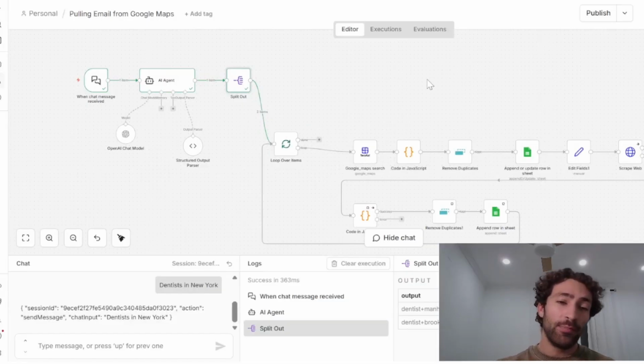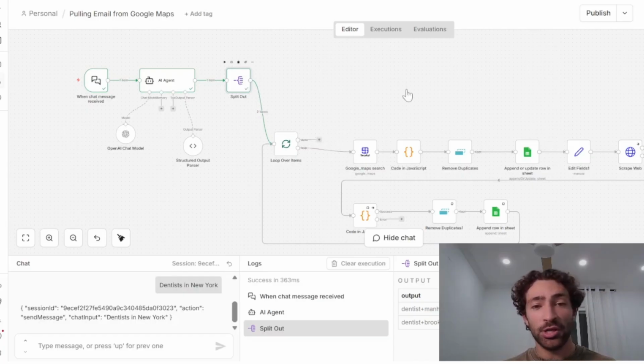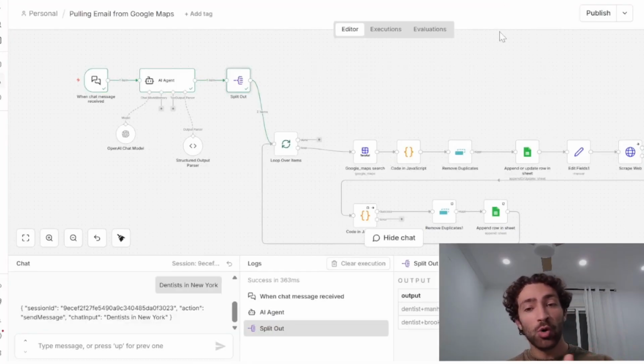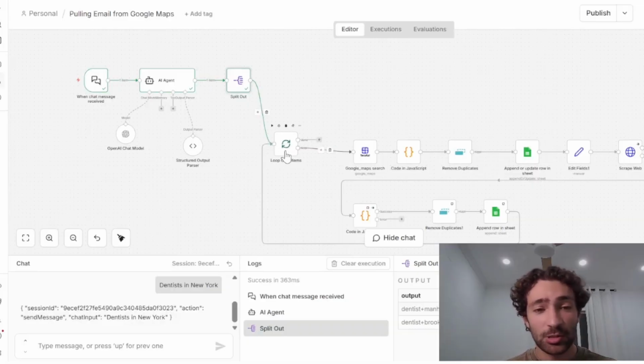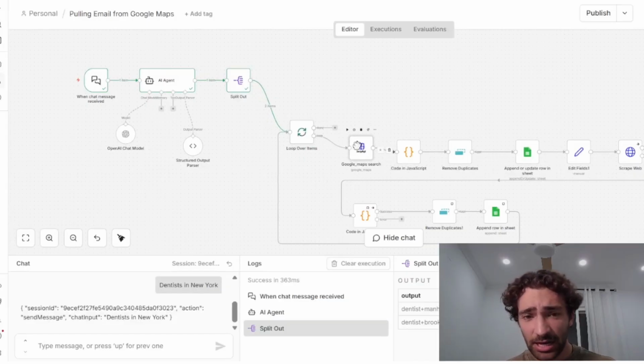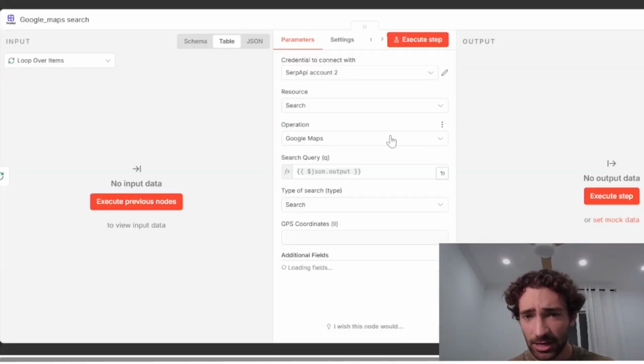So now I've put in a loop over items. The reason for this is because I want to search each row individually and go through the whole workflow per row. And the easiest way to do this is loop over items. Now, it's a bit tricky to show, I believe, step by step, but let's have a look how it's done.